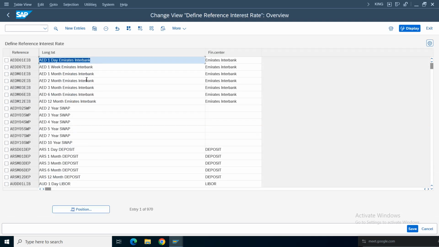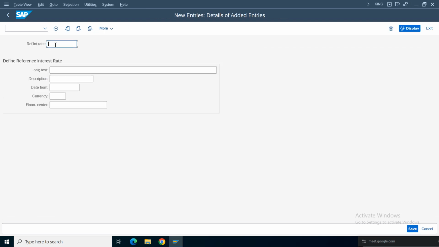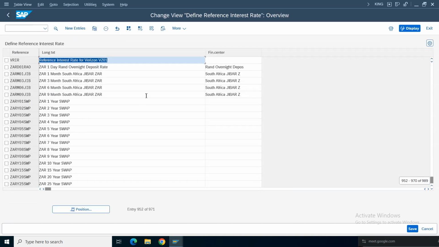Define reference interest rates. So we define one reference interest rate. Where is the reference interest rate? I'll just mention a reference interest rate for Verizon, VZ01, right, or company code. Description: RIR VZ01. Date, from which date you want to calculate interest? From the beginning of the financial year. Currency is INR. Ignore the other field. Click on save. So in this step we are just telling the system to calculate from the beginning of the financial year. Okay, so this is done.